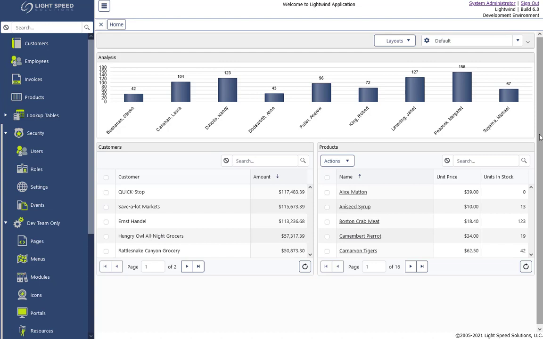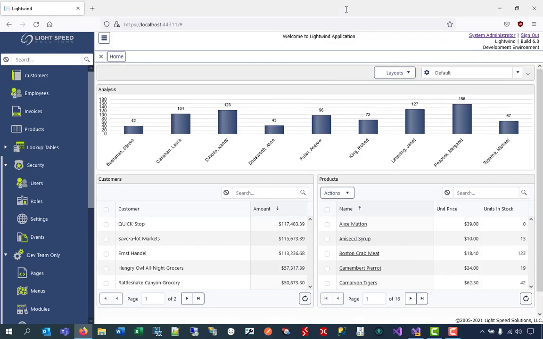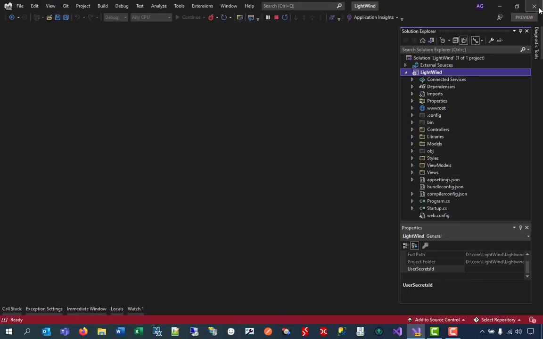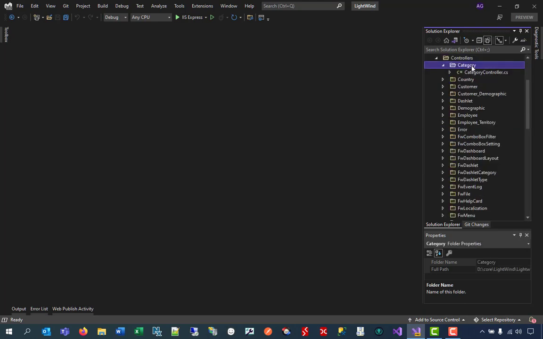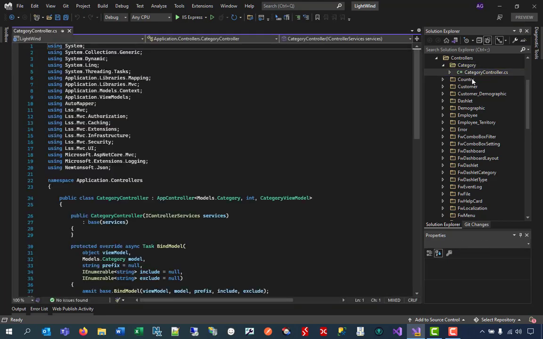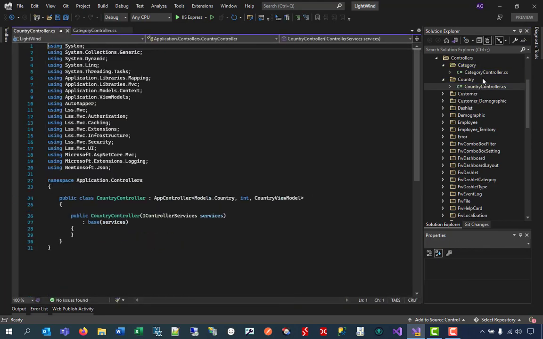Now let's open Visual Studio and take a look at the base solution to understand the folder structure in our project. There are 4 main folders that I would like to share with you today. They are controllers, view models, views, and styles. The controllers folder is where all the server-side logic sits for various entities. Let's review some of the controllers in our base application.